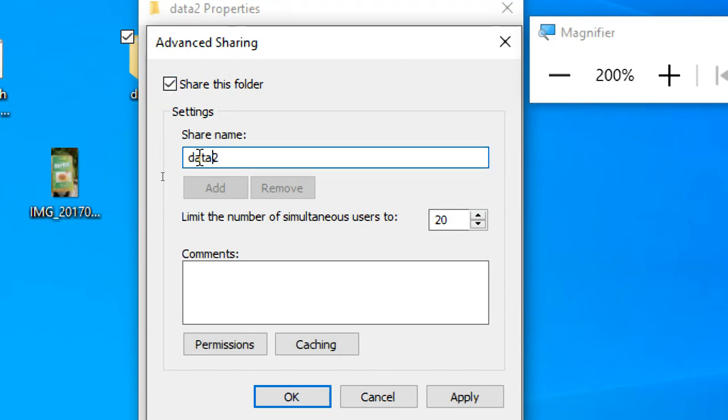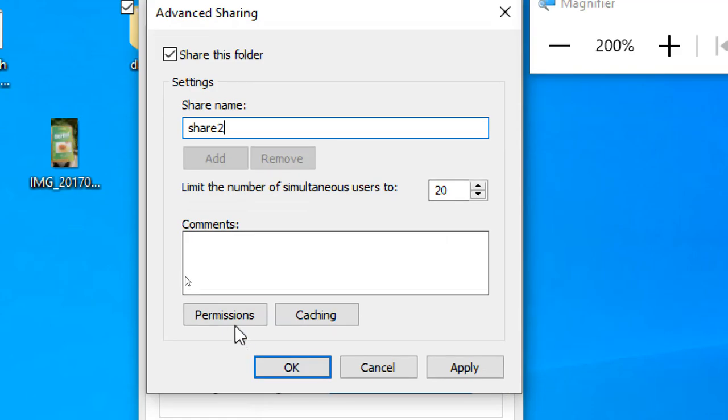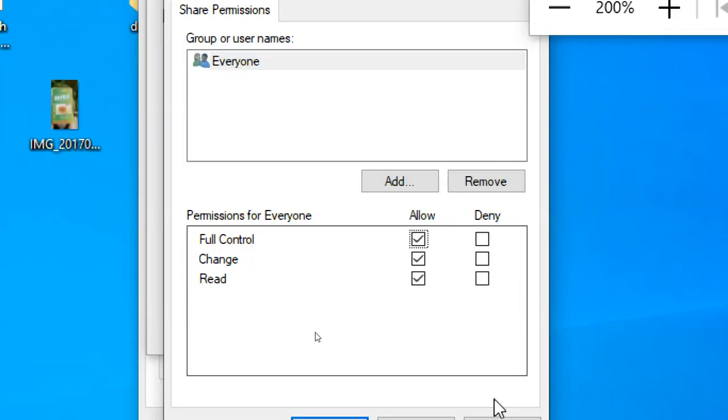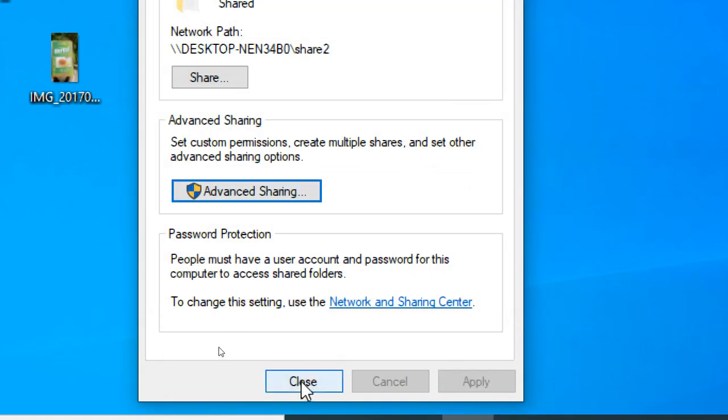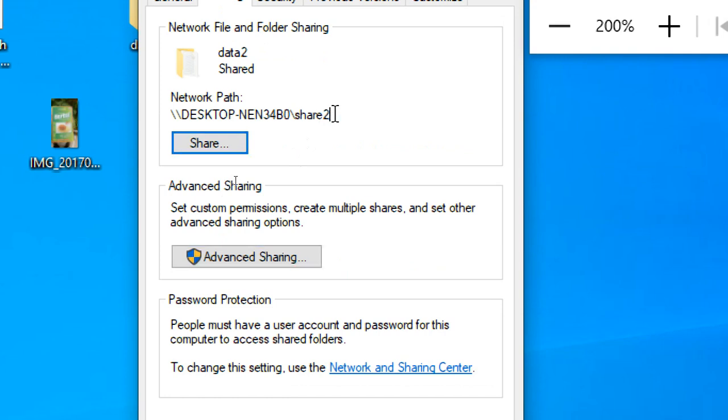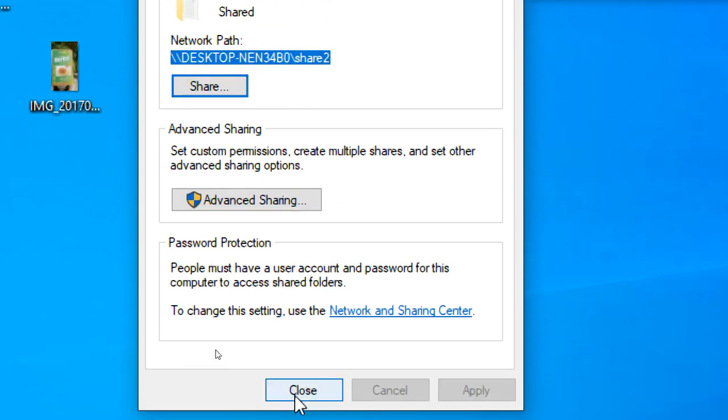Data 2. What I'm going to do is change the name. I'm changing the name to share 2 instead of data 2. Simple. I just changed the share name only. I didn't change the data 2 folder name. Permissions, full control, apply, okay, apply, okay, okay. Now see, the name went to normal size. Close it.